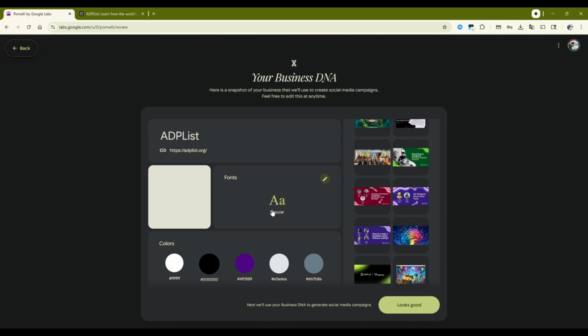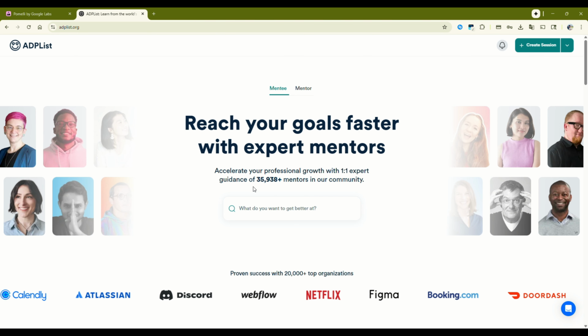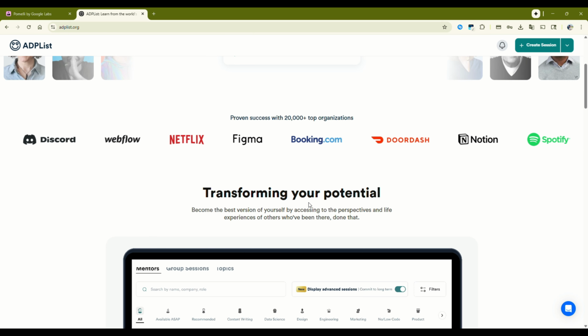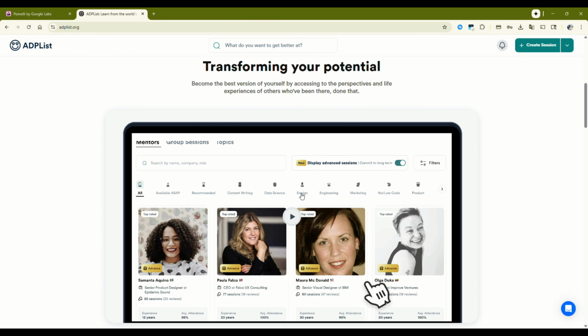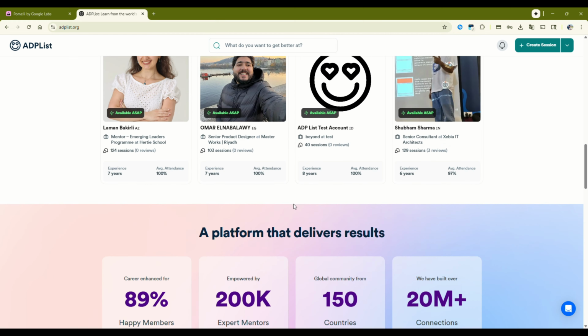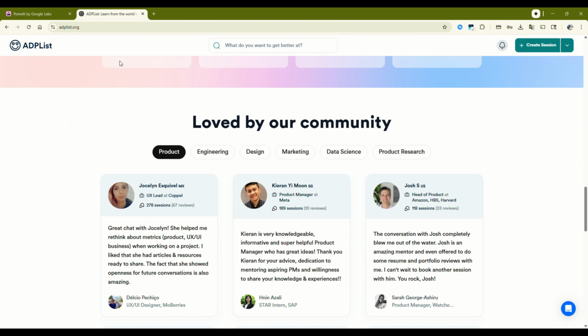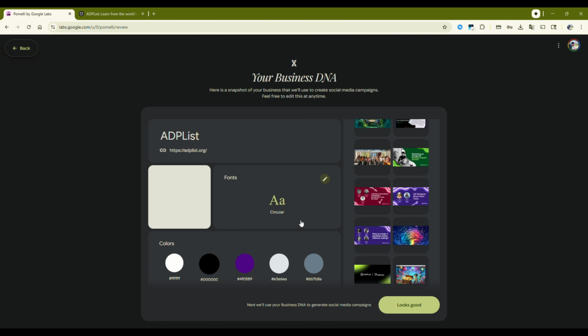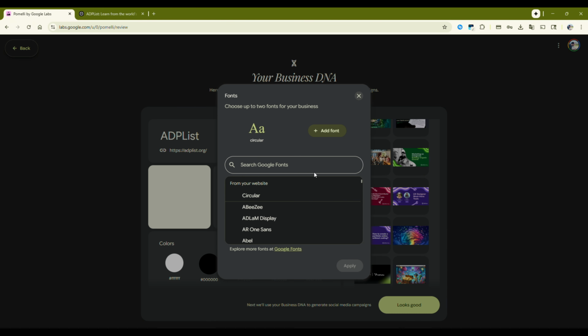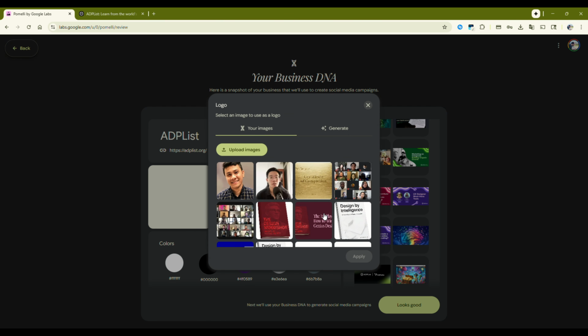I'm guessing the font is not very accurate because the font currently is a serif font. But as you can see, the font used in the website is a sans serif font. So it's not even close to the actual font it used. But you can edit it and add or remove or replace this font, which is good. And this one, okay, this is a logo as I guessed.